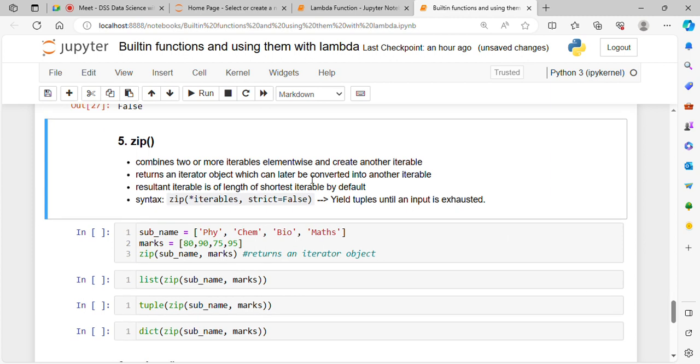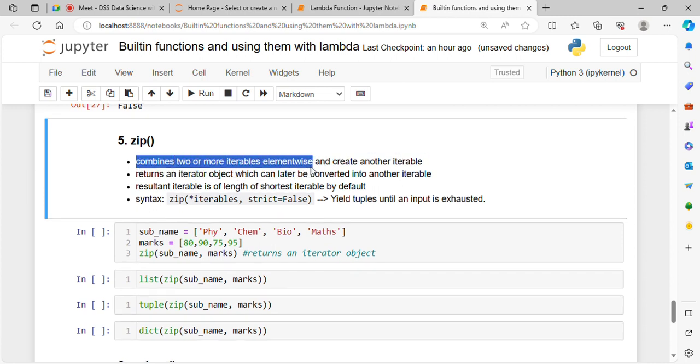Then next function is a zip function. Okay, zip, you understand what is a zip? What zip does, zip combines two parts. Okay, zip काय करते, दोन parts ला combine करते किंवा दोन parts ला join करते. So similarly zip function combines two or more iterables but element wise.